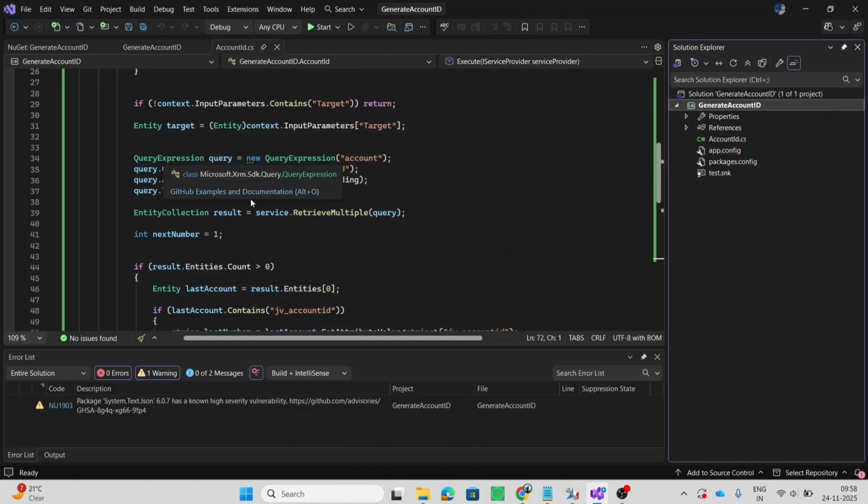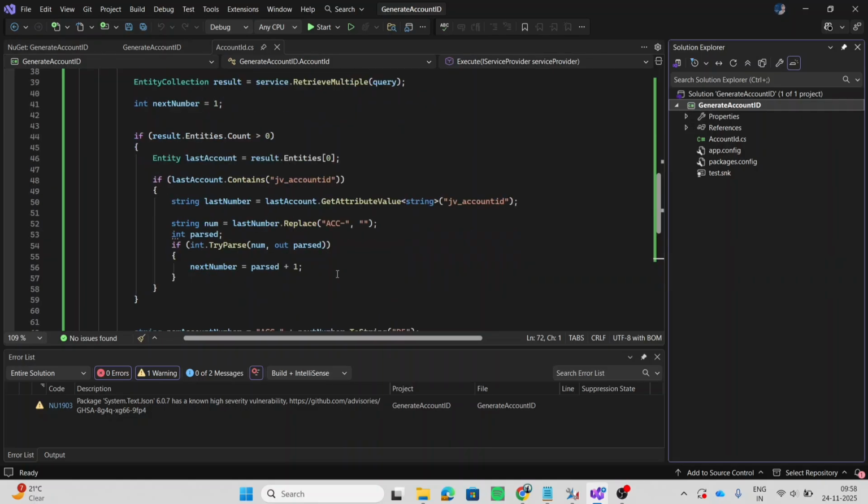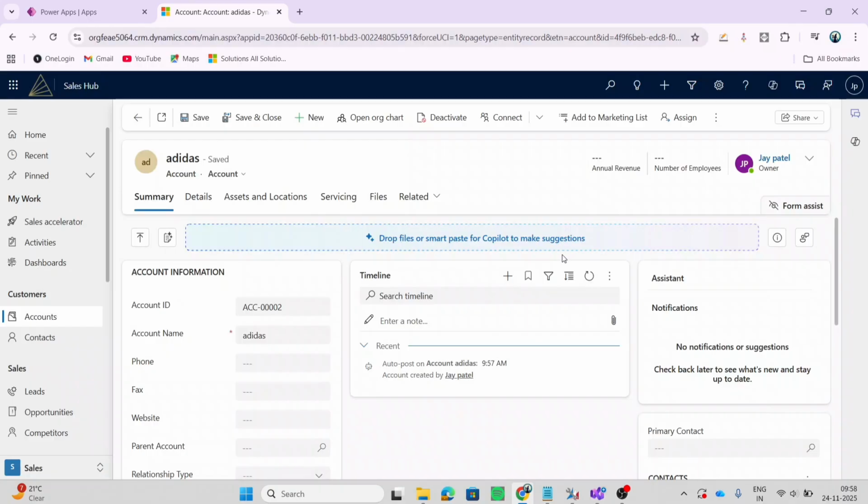First of all, I have used the query expression. By using that particular query, what we did is that we got the top count from the descending order, and by doing that we got the latest account, and from the latest account we got the account ID. And then by getting the account ID, we are first removing the initials from it, and after removing the initials we are converting it into the integer, and after converting it into the integer we are just incrementing it by 1, so that we are going to get a new account ID which is going to be unique from the previous one, right?